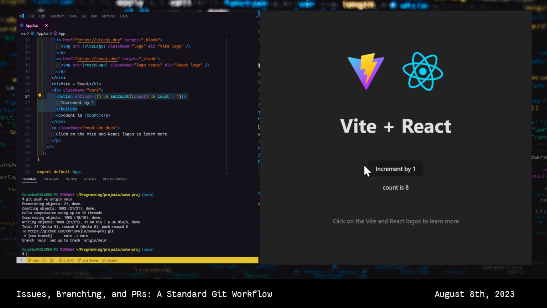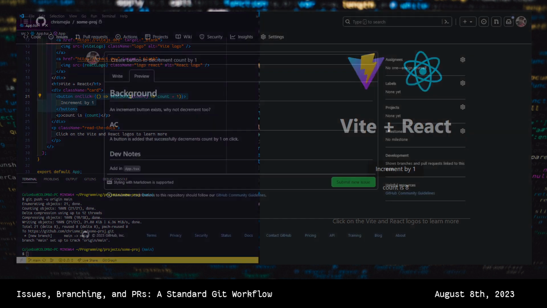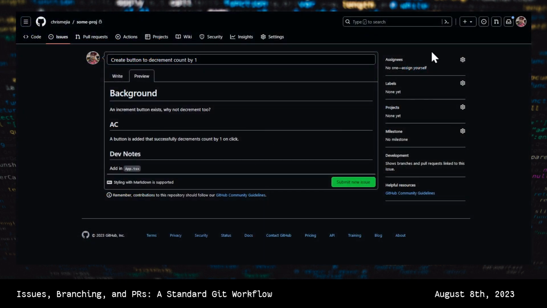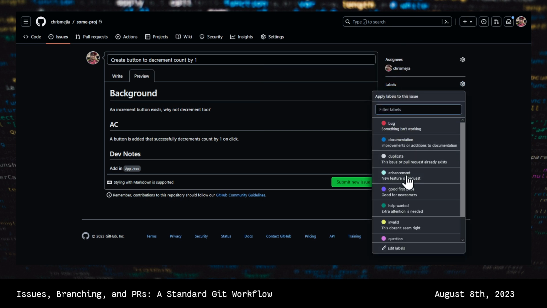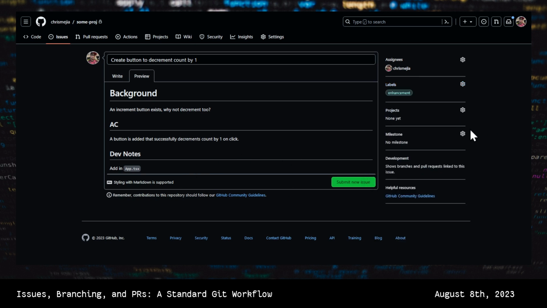Sure, looks fine. One of the things that we have to do here is we need to assign the necessary stuff, whether it be labels, projects, other stuff. So we're going to assign ourselves to this. We're going to add an enhancement because this is a new feature. And we're going to go ahead and submit the issue.